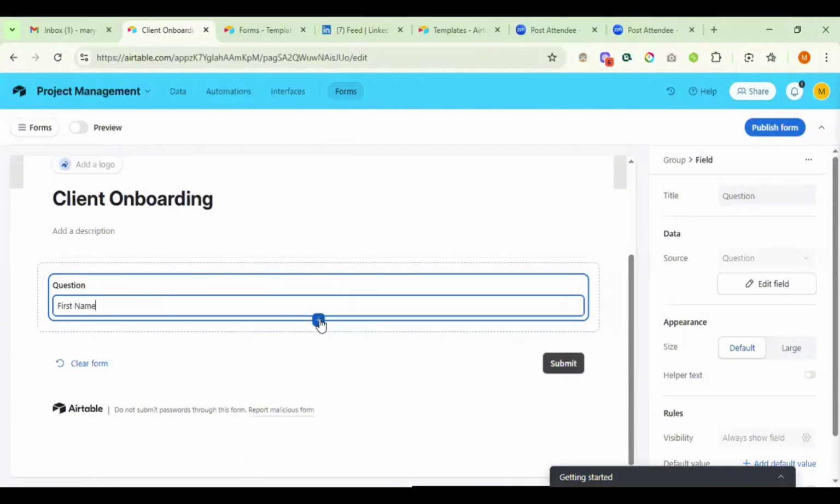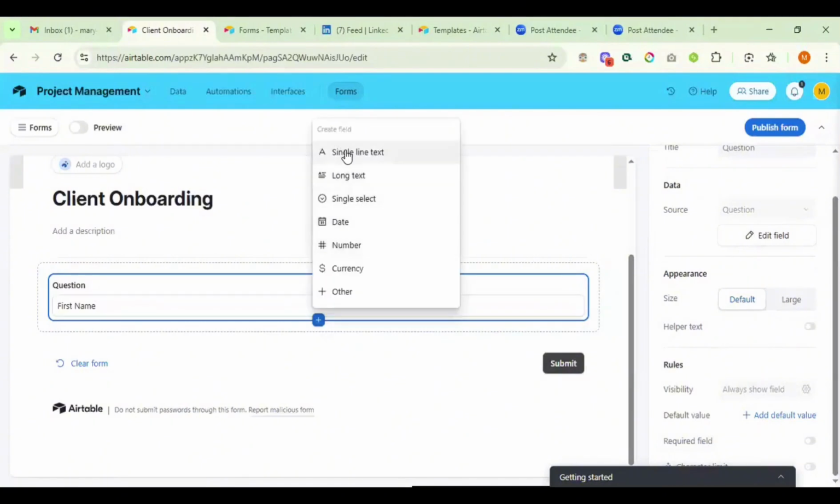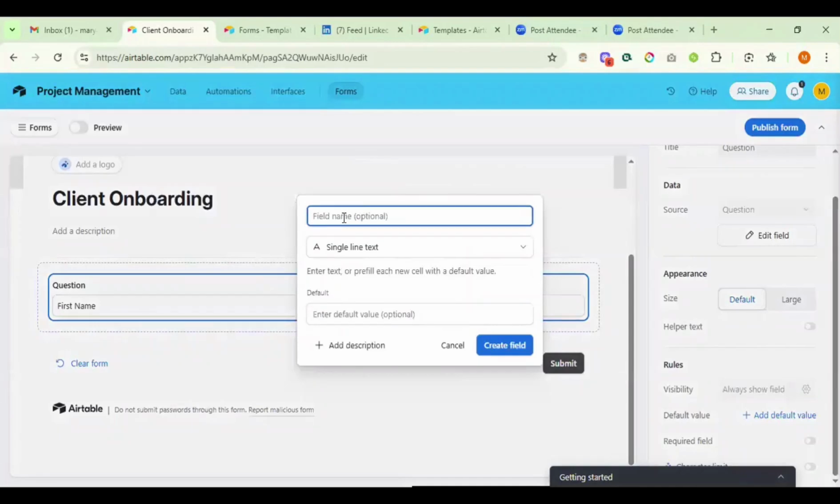Then add another one. Okay, so if you need to edit anything, yeah, we have it. If you need to explain what the question is about, like further explanation, yes, you can choose that. Trying to see other things that we have. It's basically just simple. Then we add the next one. So single line text. Then I think first name.